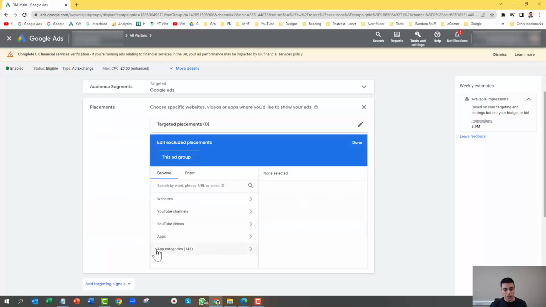and then what you want to do is you want to click on this option here saying app categories. If you don't see this, make sure that you've got this campaign selected. So you click on app categories, and it's showing you there's 141 categories for apps. Now, first thing you want to do, and two things here.